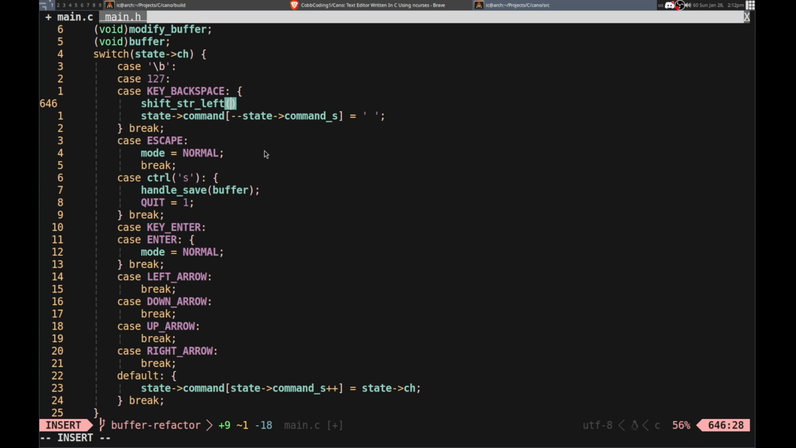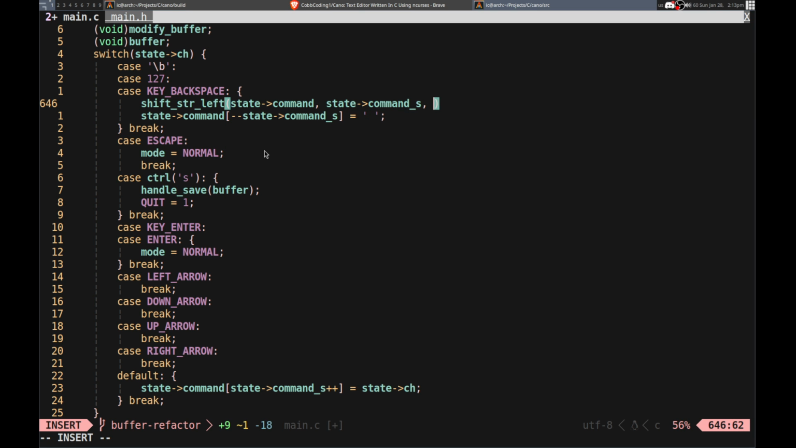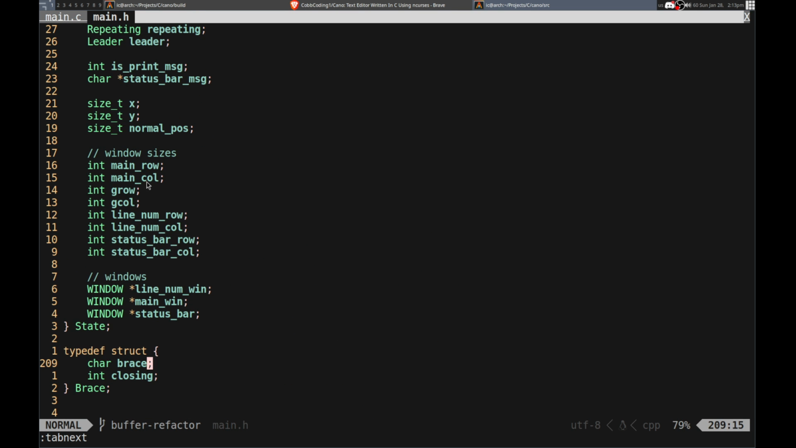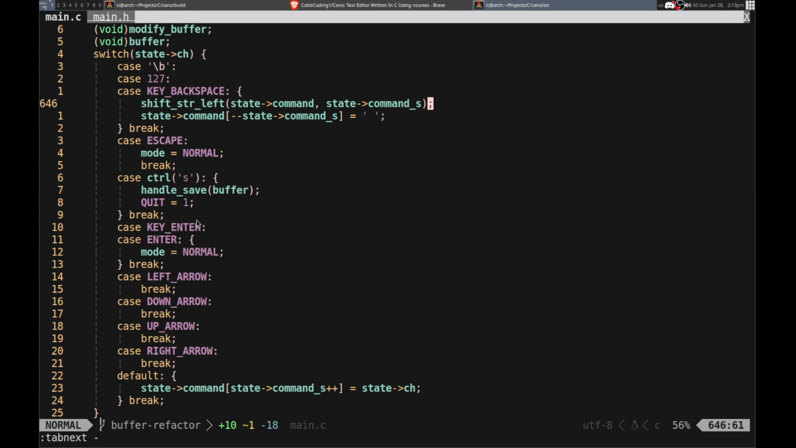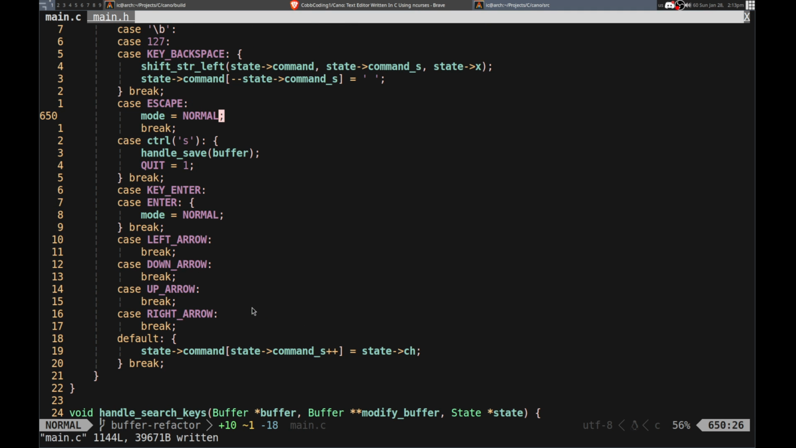So the string is state command. String size is state command size. And then the index is well, we don't really have the index right now because we need something else for the index to handle it. So in the state, what do we have? Like we have an X and Y, so we should probably use that. So we'll use state X, right? State X. Yes, that's what we want to do that. So in here, we want to actually insert it based on that, right? Yeah, so we don't need this.